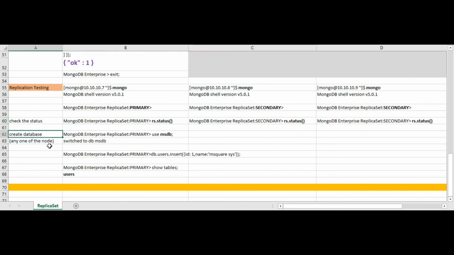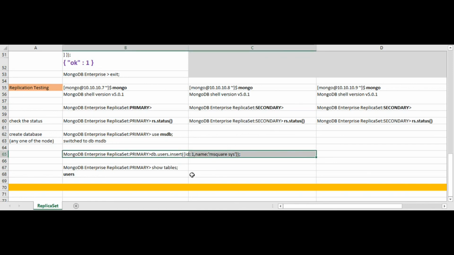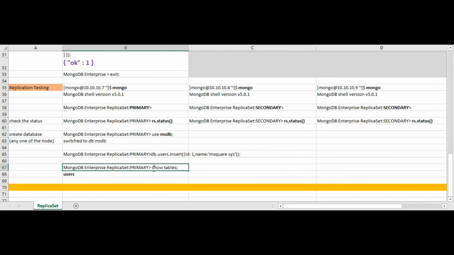Now I am going to create the database. There is a command to use for creating the database. After that, once it is created, I am going to insert one user. So this is the user I am going to insert. ID is 1 and name is m square. Once this is created, you can issue show tables. This will list your tables. Similarly, you can run the command here also, and here also.